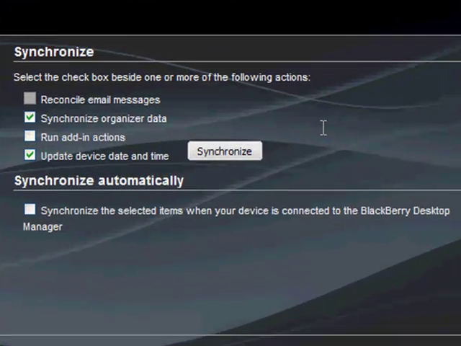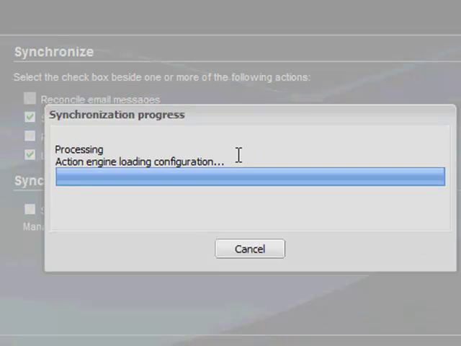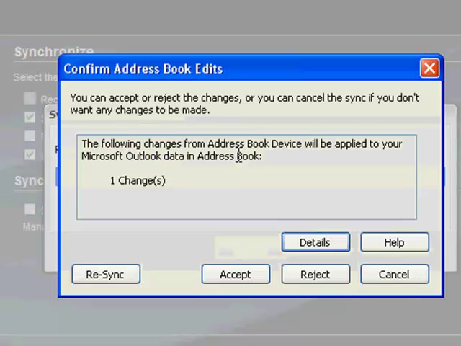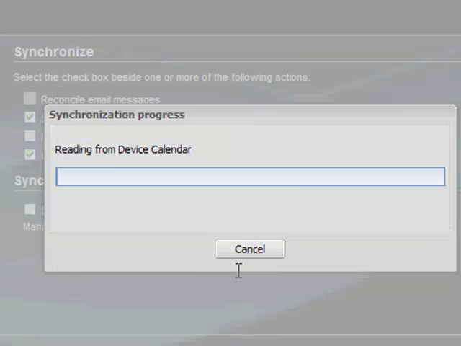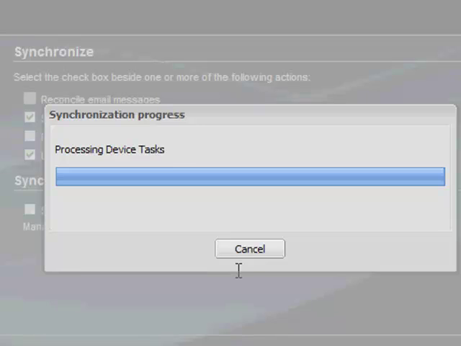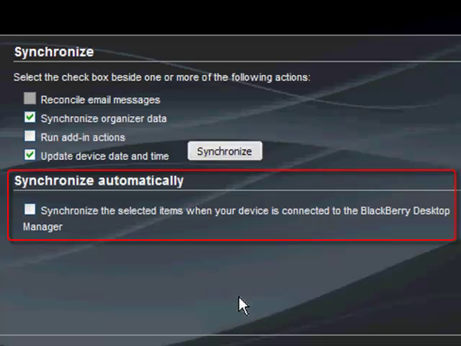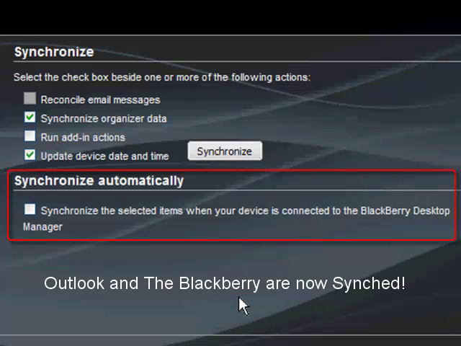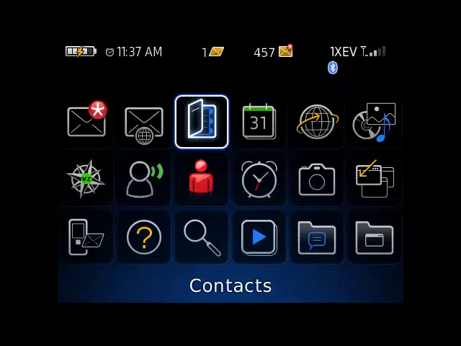Synchronizing your Blackberry with Outlook is easy. Start the Blackberry Desktop Manager and click on Synchronize, and basically it will take all the data from the Blackberry to Outlook and vice versa. It does the merge. It gives you a couple of options to merge the data with Outlook. Something like this takes just a few seconds to do. In addition, you can set it up to automatically synchronize when you connect the Blackberry to your desktop.